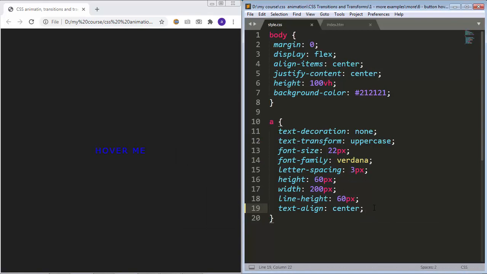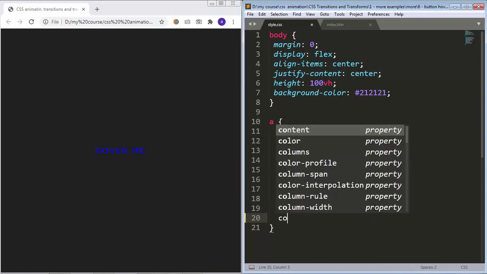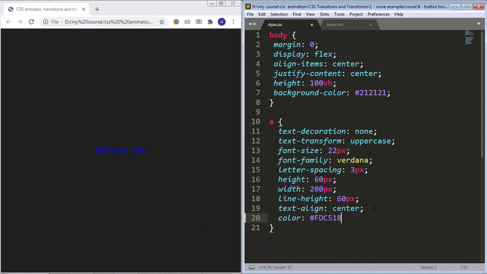And let's change the text color. We will go here and add color, this nice yellow color. Then finally, I will add position relative. Cool. Now, in order to see what we're doing, let's add a temporary border to our button. I will go right here and add border, 2 pixels, solid, blue.